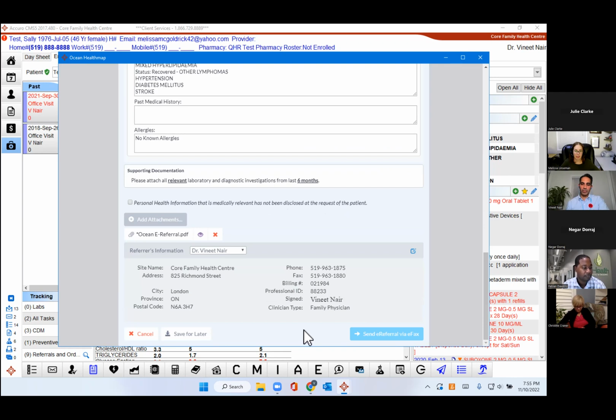So that just goes off. And then on the receiving end, they get it just like a fax. It's just a fax by Ocean, and that's all. Their process is the same. The downside is that we don't get the appointment date into this system unless we manually enter that, which I'll show you in a moment. But it does at least keep us going.